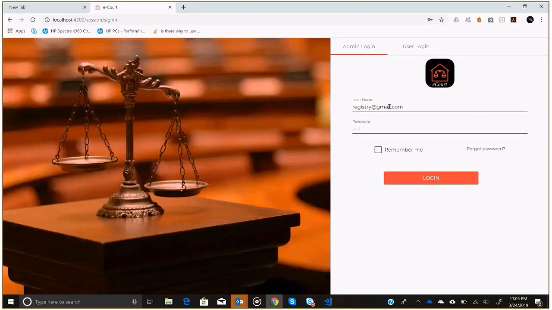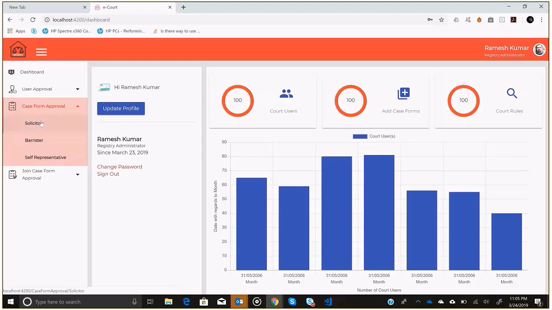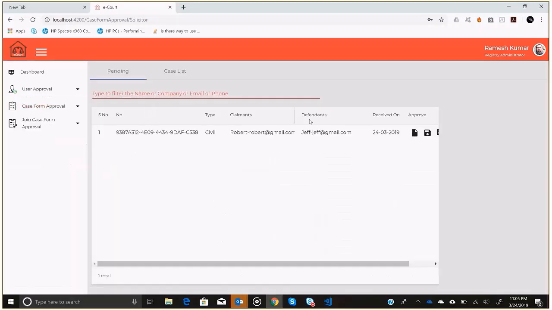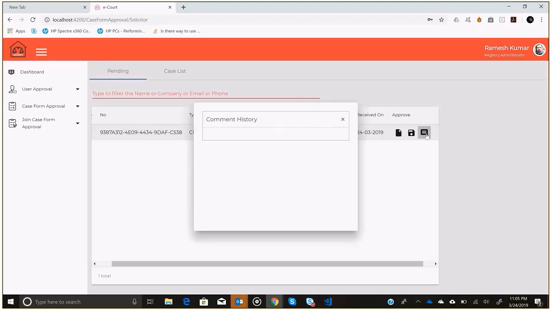Now we are logging in as the registry administrator. We've entered the credentials. Now the user has been logged in. Now again, he's going to be choosing from which area I've got this particular case. Now on the screen, you can see the case has come to his approval, and he can review his subordinates' or his peers' or his colleagues' comments before he or she can approve this particular case.